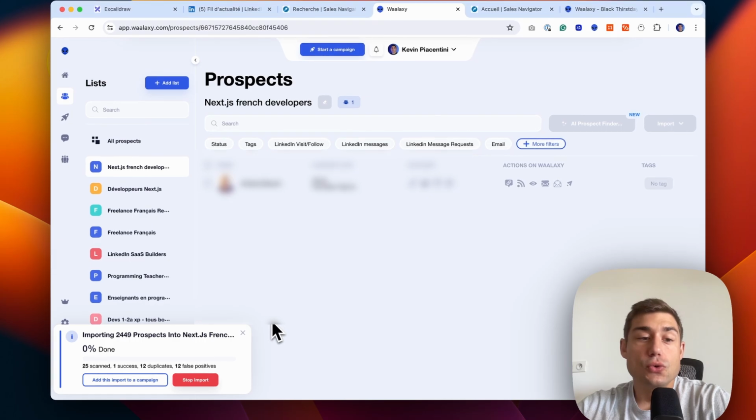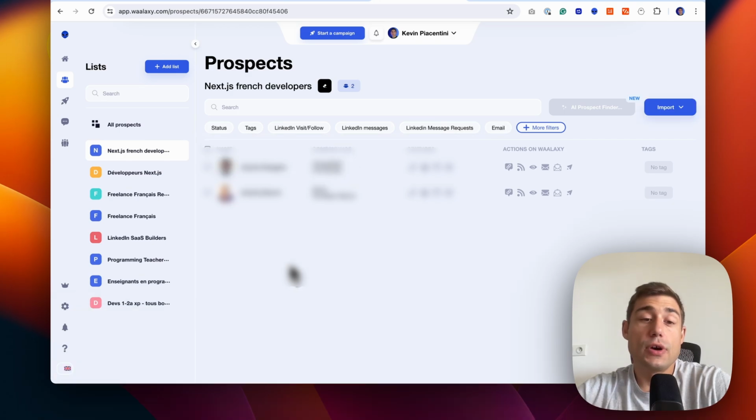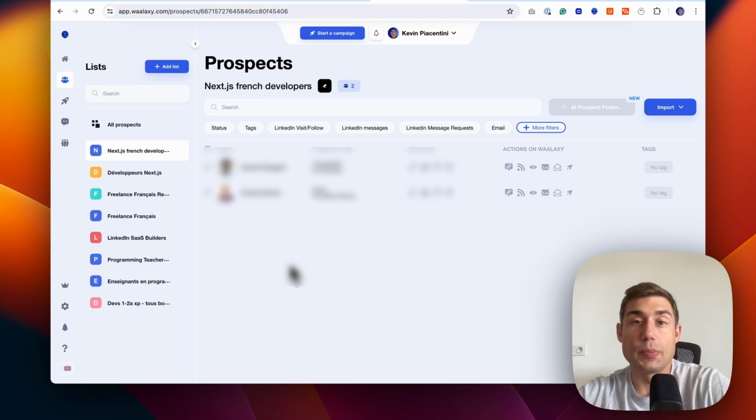So what you can do, like me, is to create many different lists. So for example, I can create a list for Next.js developers, another for TypeScript developers, another for Vue.js developers. And that way I will be able to create some very specific and targeted campaigns based on my leads profiles. So here I stopped the process, but let's say I imported all my leads. The next step will be to create a campaign.